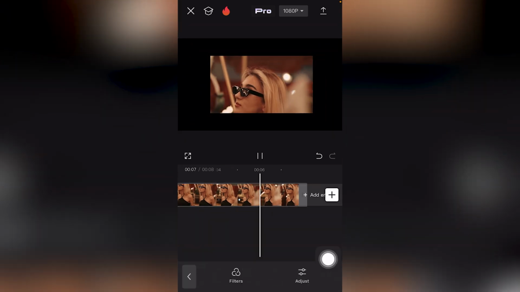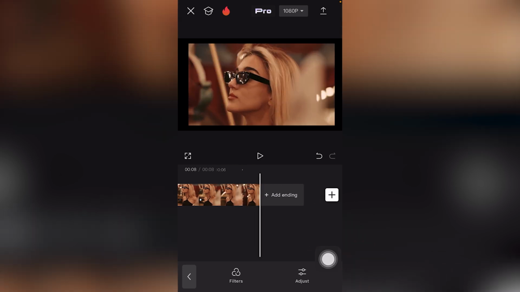Checkmark icon. And you have successfully scaled in your video in CapCut Mobile completely for free.